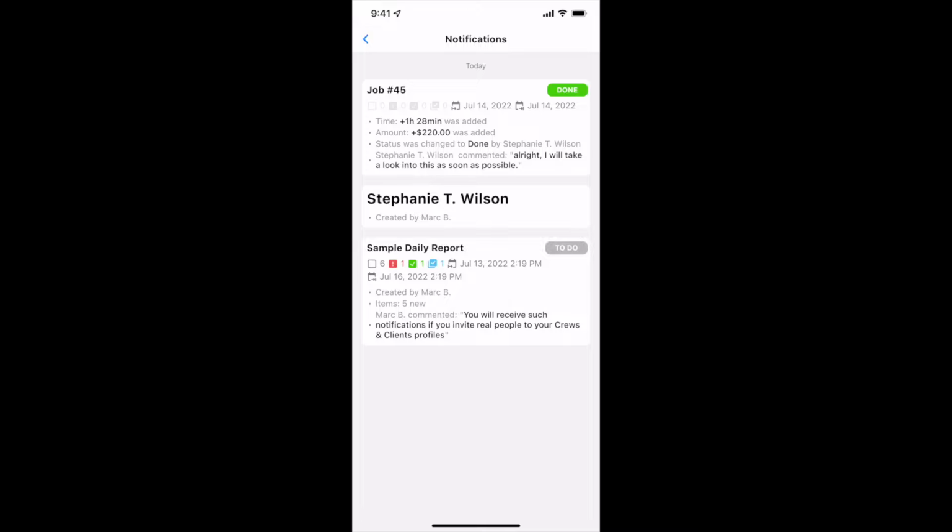So this screen shows a summary of all the changes to your jobs and documents made by your team since you last checked. So let's take a look at the first notification you received here. This is a daily report you created, and since you checked, 5 items were added, and Mark B added a comment. You can also quickly review the breakdown of tasks at the top, where you can see the number of tasks that are to do, stuck, done, or reviewed.